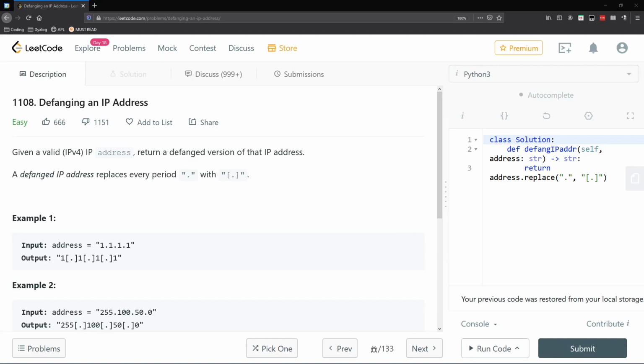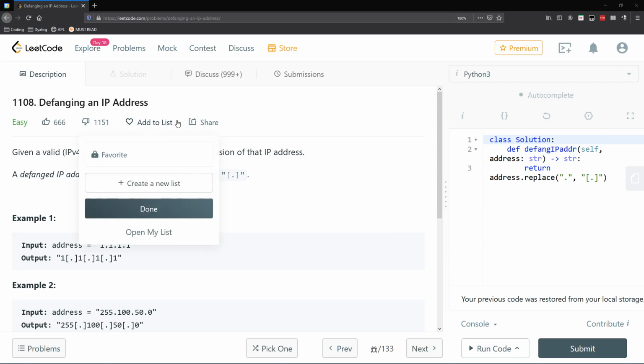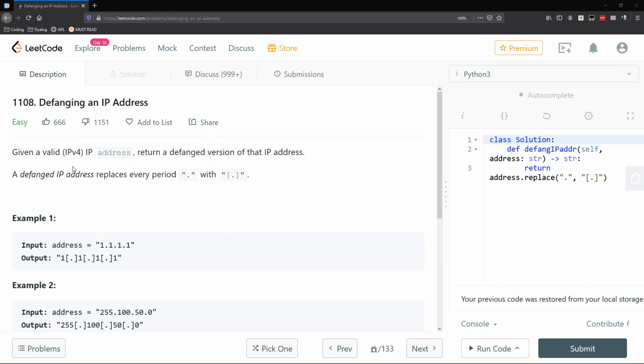Hello everyone and welcome. In this short video we will be solving another LeetCode problem with APL. We are going to solve problem 11.8, defanging an IP address. The problem statement is fairly simple. We are going to be given a valid IPv4 IP address and we need to return its defanged version. They define this defanging operation as replacing every period with a period enclosed by square brackets.